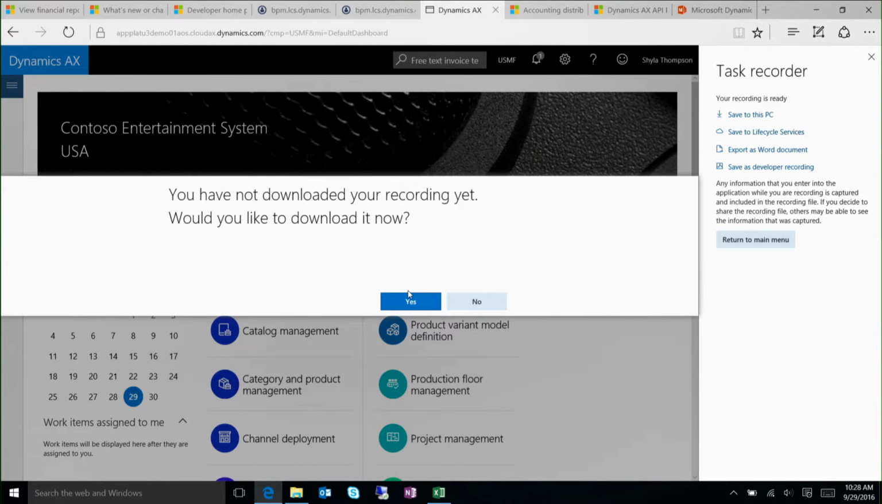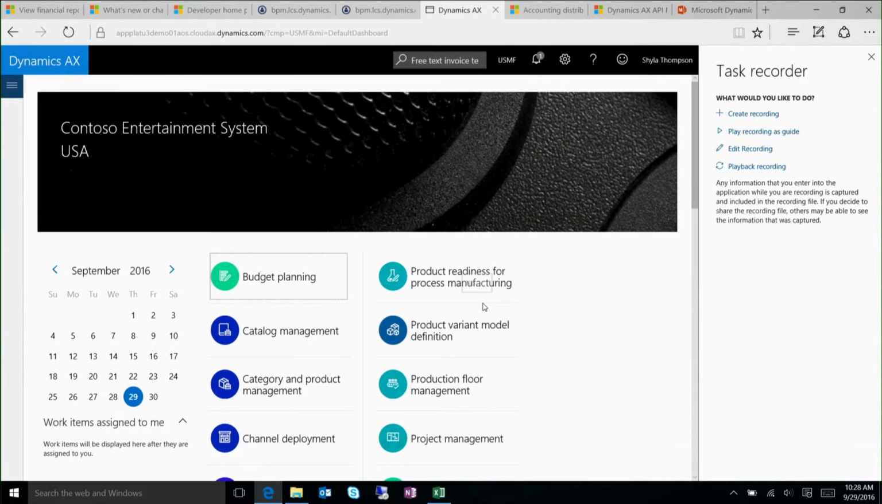Now this is nice. If you ever accidentally don't save to PC, you're going to get this message that says, uh-oh, you created a whole task recording. Are you sure you don't want to move away because you didn't actually save it? This has saved me numerous times. In this case, though, I do not want to download it. Okay, so let's do that again.